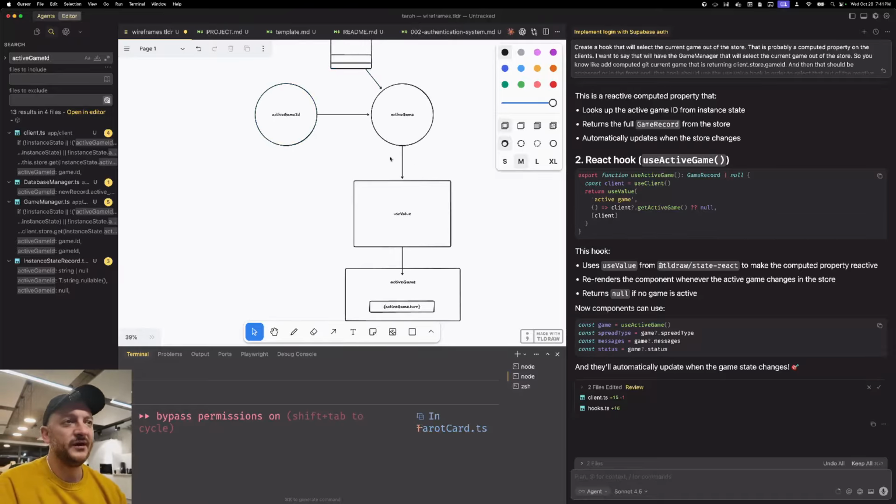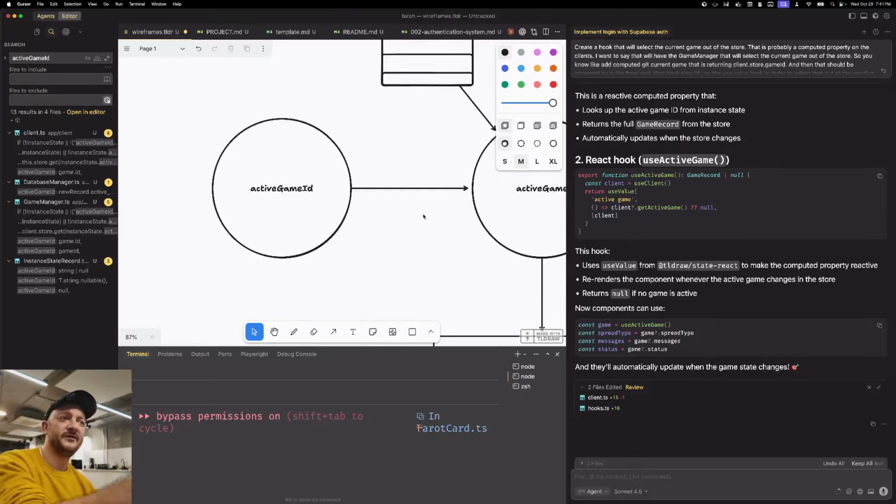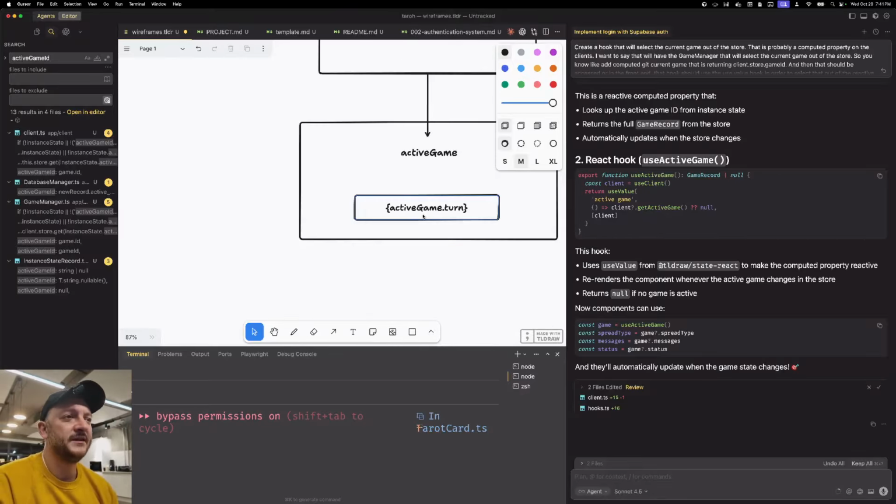This is very similar to any other signal library where you're kind of building up state via relationships to other state, and then subscribing the UI to those changes. So that's what we're doing. We have use active game.